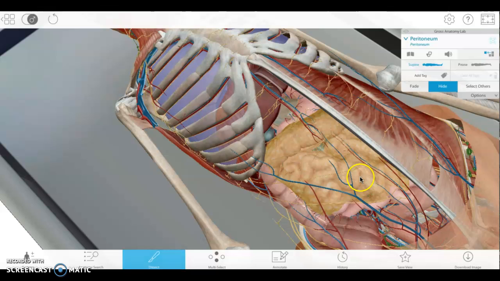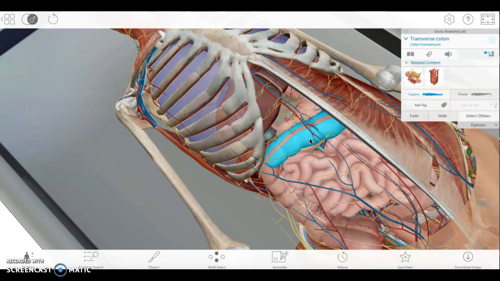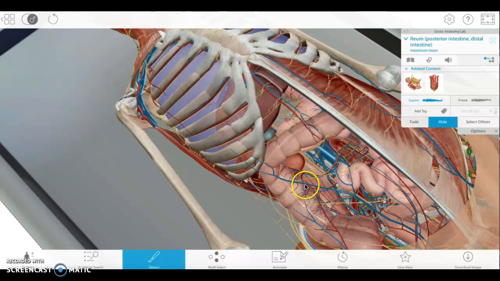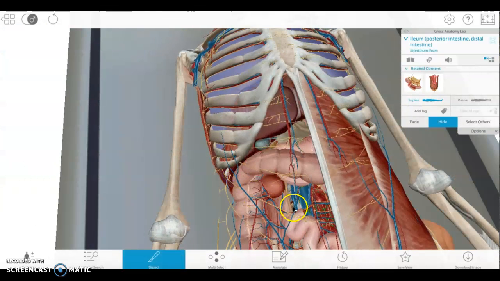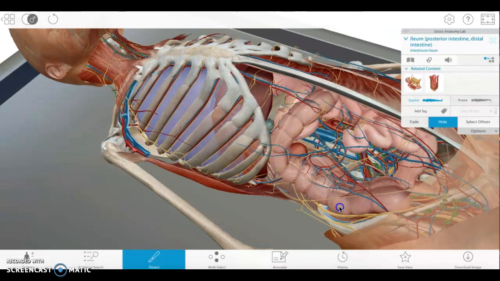So here on this page, I can start removing the omentum and then identify the underlying structures: transverse colon, ascending colon, the ileum, and so forth. And then I have the ability to go ahead and dissect that out and see what lies underneath. So a nice opportunity to do some almost real dissections using this anatomical structure. So that's kind of cool.